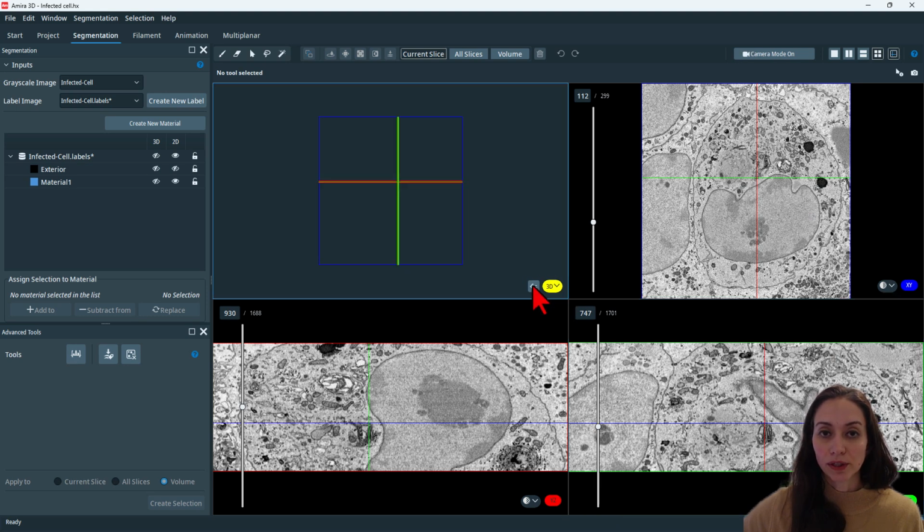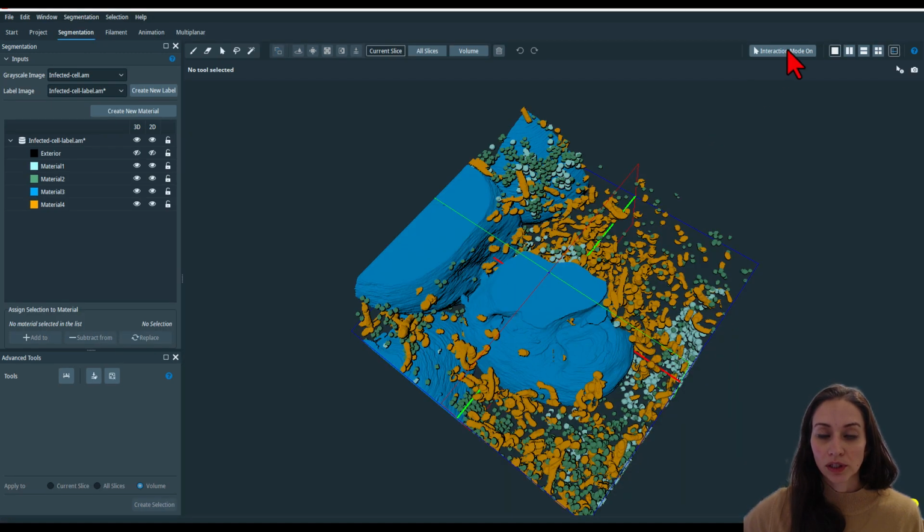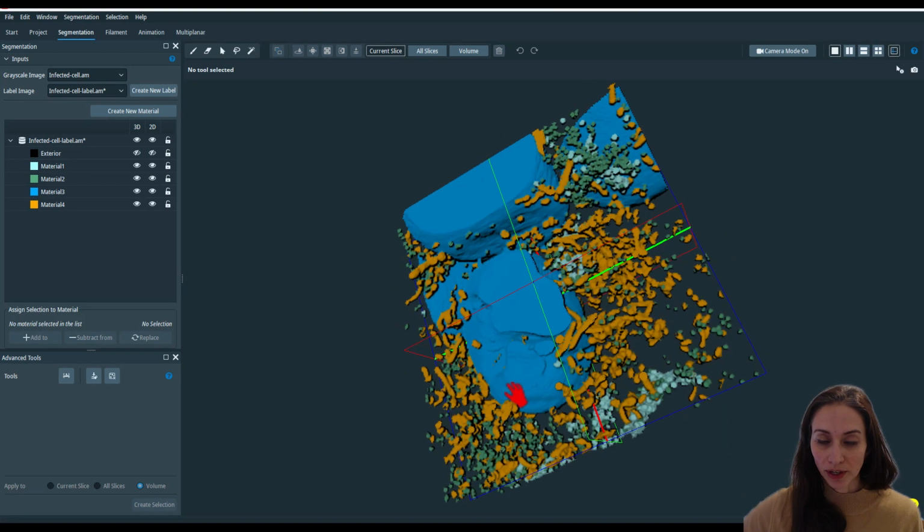Finally, in the 3D viewer, you can switch between orthographic and perspective views, and using the camera mode, you can visualize the label file in 3D.